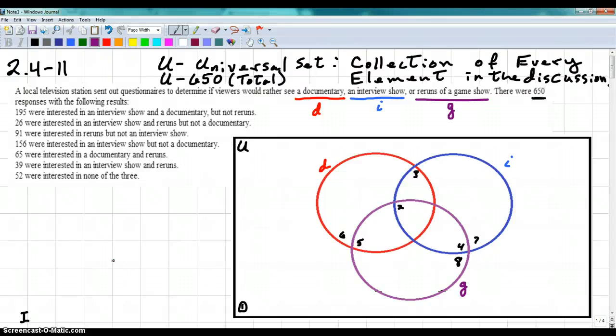All right, we're going to start this problem, and I've already added some annotations to it, but it's basically a Venn diagram problem. A local television station sent out questionnaires to determine if viewers would rather see a documentary, an interview show, or reruns of a game show. There were 650 responses with the following results.